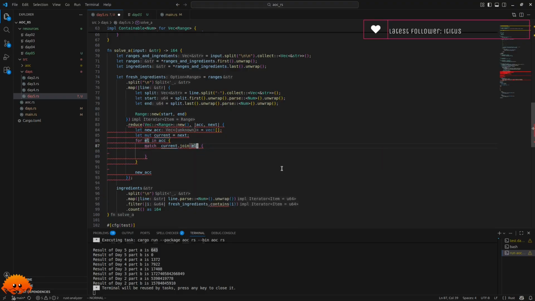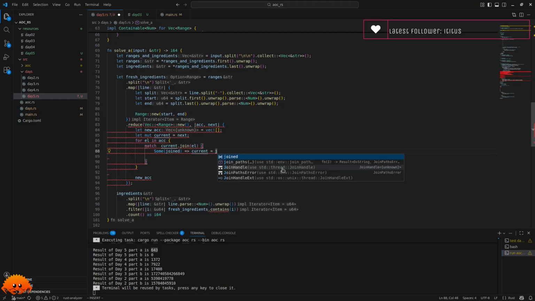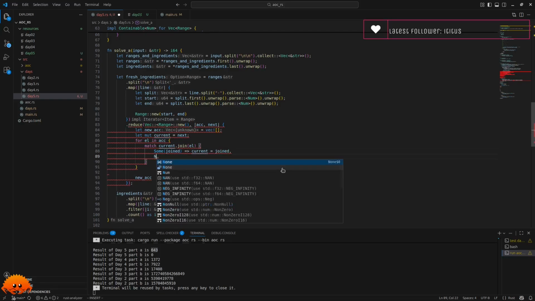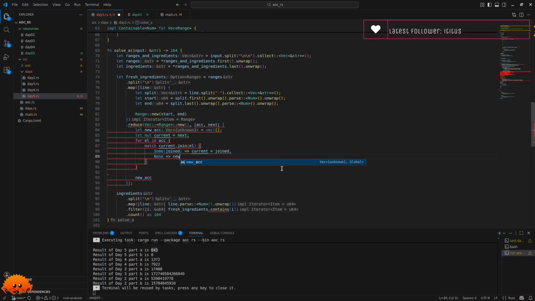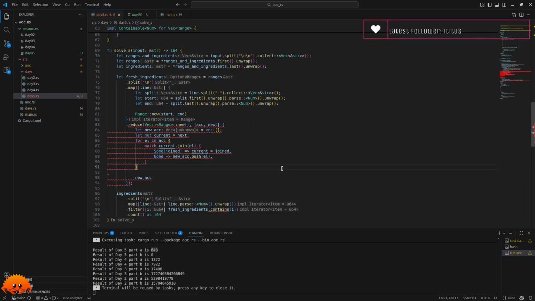Join with the current element, and then we have some joined, and in that case we say current is equal to joined, and if we have none, then we say new accumulator push the element. So what is your problem? That you say you return an option of range? Because I said reduce, I don't mean reduce, I mean fold.